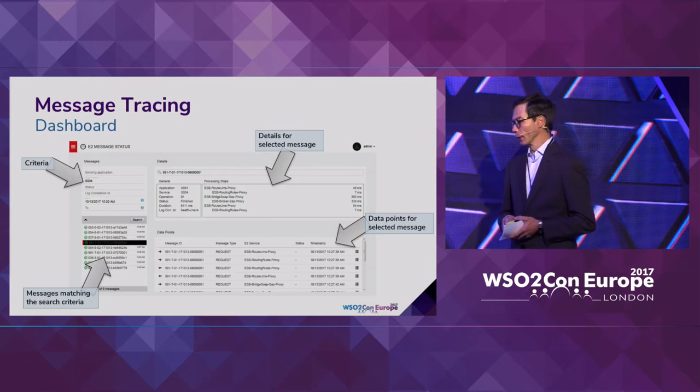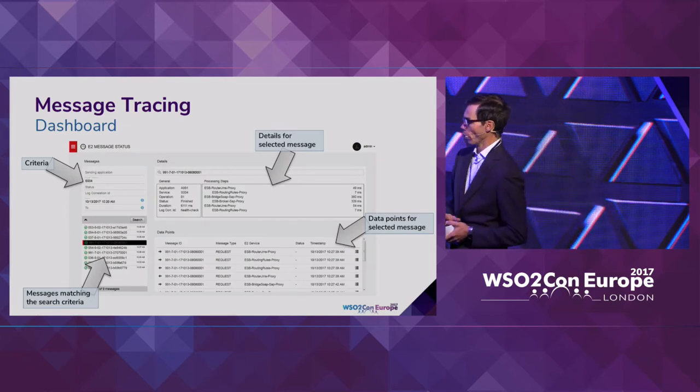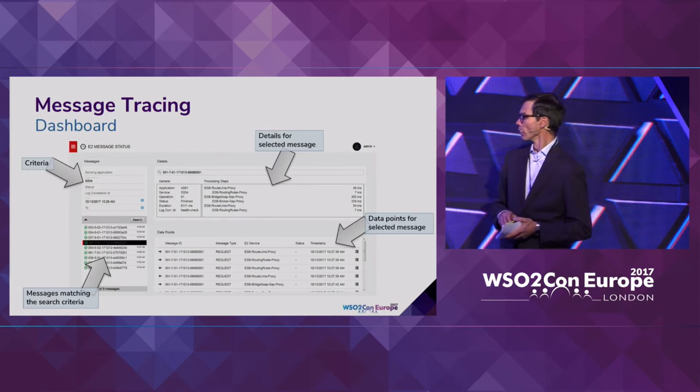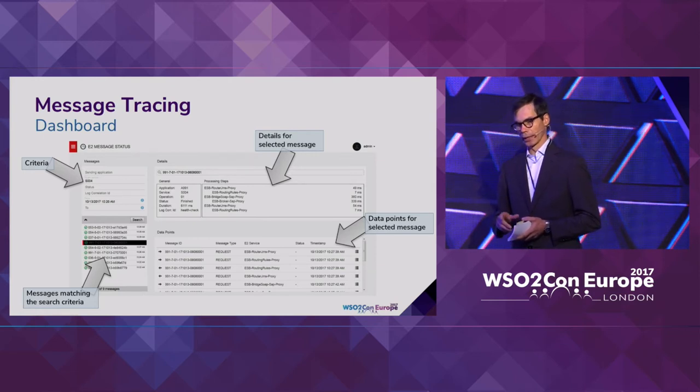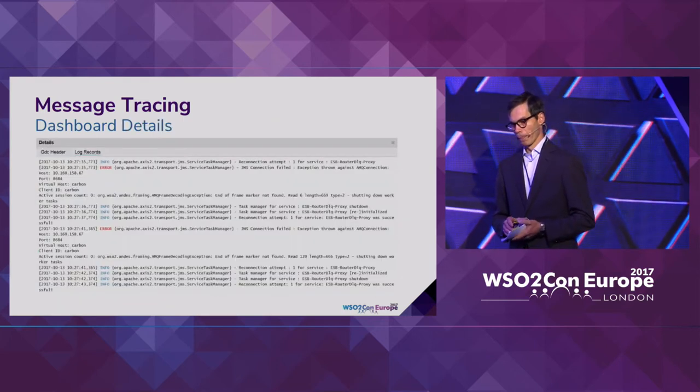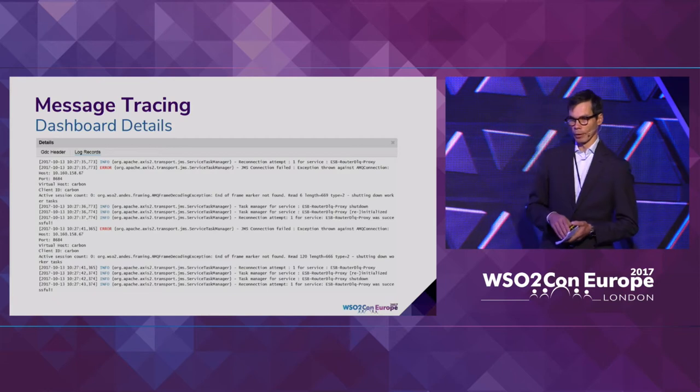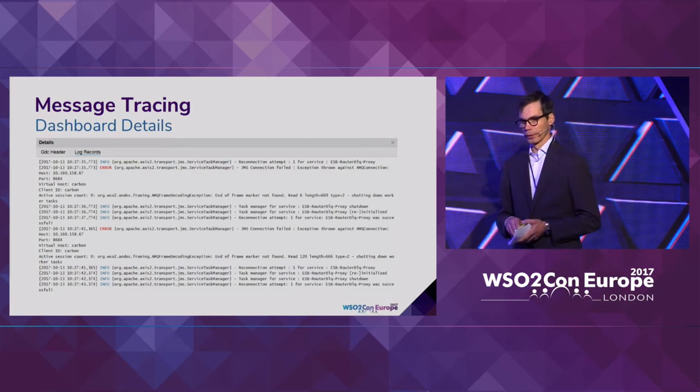Here you can also see on the left, you can click on one message if you get more than one message, and then you see exactly what's going on with this message. Of course, if you want to know more, you can also click on the right pane and you get the details of the log files. So, with this, I conclude my talk.